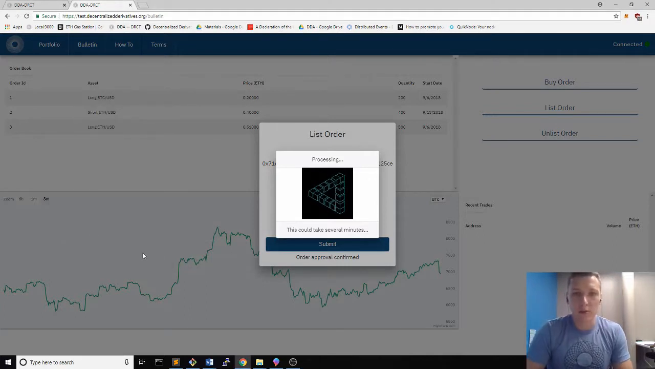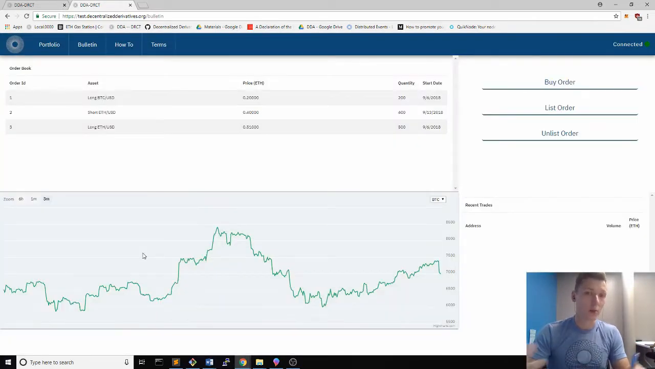And that is how you list an order. Just to note, whenever you're doing this on the mainnet, depending on what gas price you go through, sometimes it can be as quick as 10 seconds, and other times it can take as long as a few hours to go through if the network's experiencing some traffic. So just be patient with it. You can always up your gas price. Be happy to help you go through that.